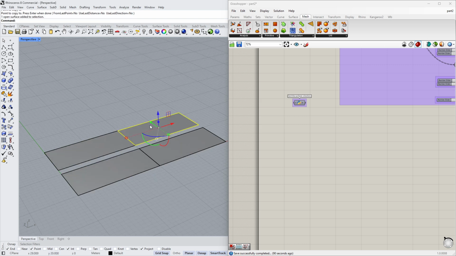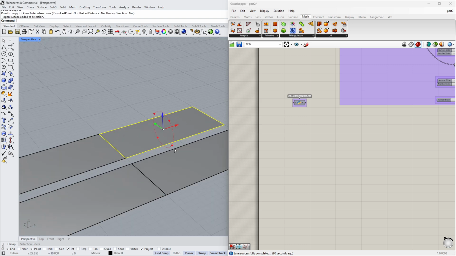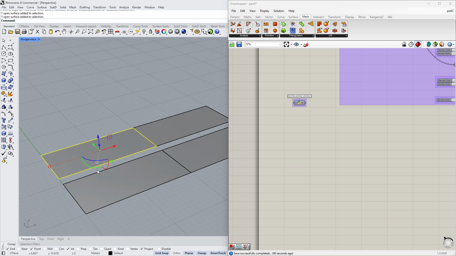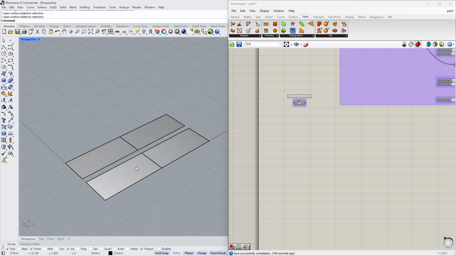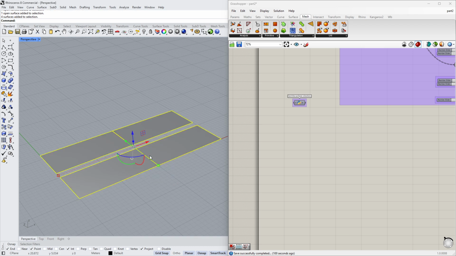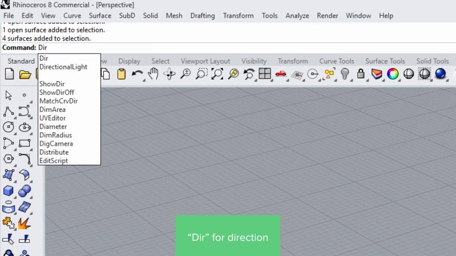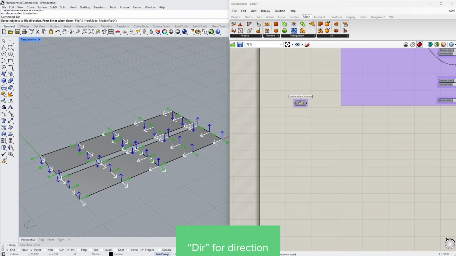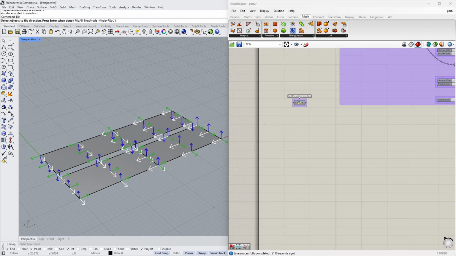I'm just drawing four surfaces that I'm going to transform a little bit differently. So these four might seem all the same, but actually in reality, they're all different. I can show you that if you select all four of them and type in the direction command in Rhino. It will display the U, V, and W parameterization. As you can see, all four of them have different orientation.